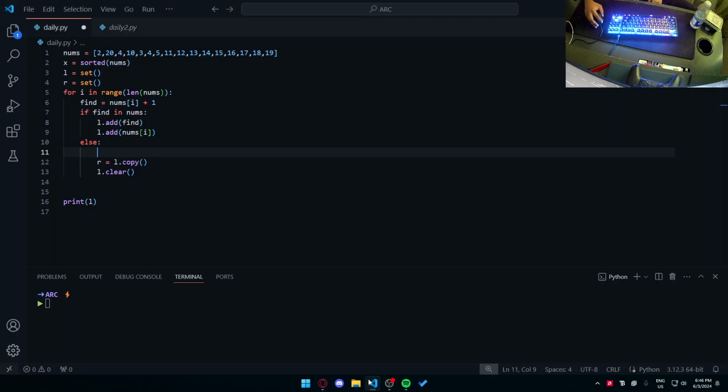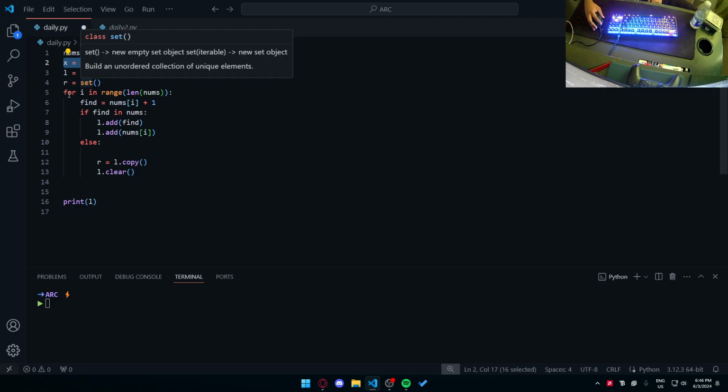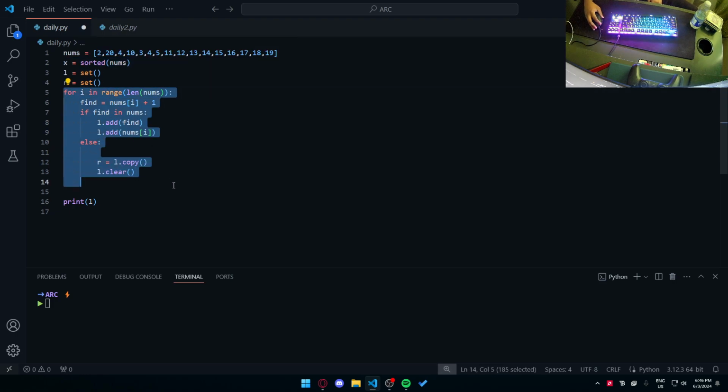Maybe my approach is not good. I think the sorted thing was okay, but the way I'm approaching the length of numbers and stuff, I don't think that's the right way to go about it. Maybe I should be looping for every value inside. Maybe. Would that help?